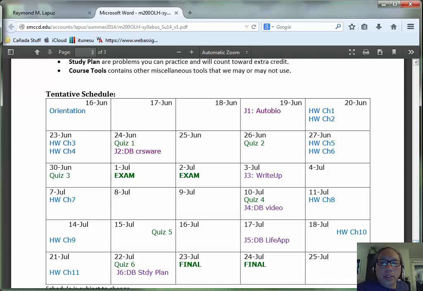This is a quick overview of the whole semester. Our 6-week program, we start off with an orientation. Orientation is going to be online. We have math autobiography due on the first Thursday of the first week. We have a couple of homework assignments due on the Friday of that first week. And our first quiz is going to be due on the second Tuesday of the semester. And our second journal assignment, which is a discussion board journal assignment, will be due on that same day.